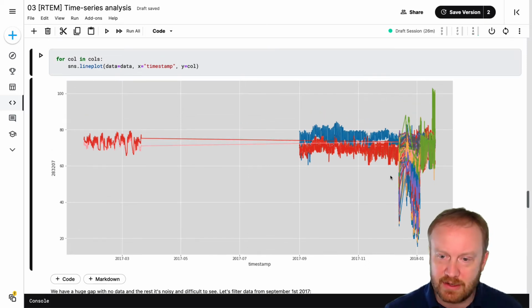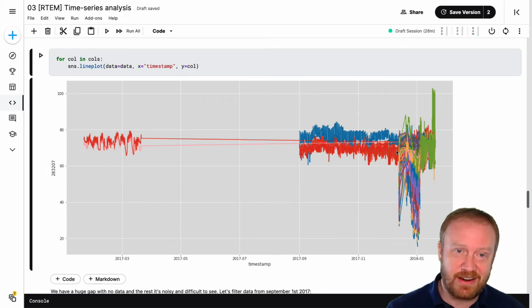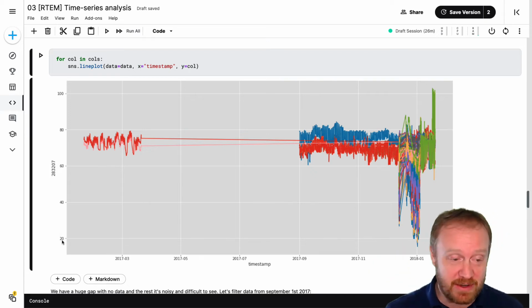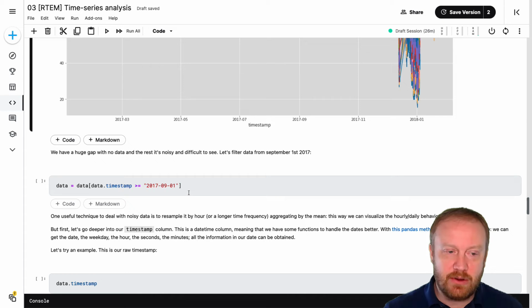This is Fahrenheit. Sorry, I had to switch my brain from Celsius to Fahrenheit. So we've got some zone temperatures getting down to 20 degrees Fahrenheit. That's kind of interesting. We've got this big gap of data. Let's just look at some of that data.